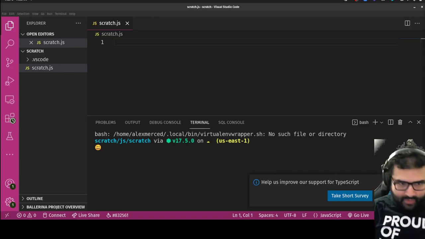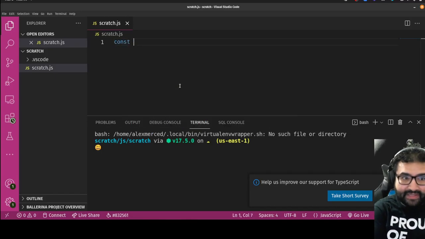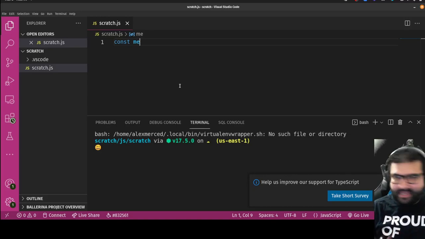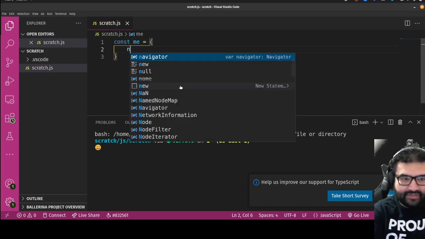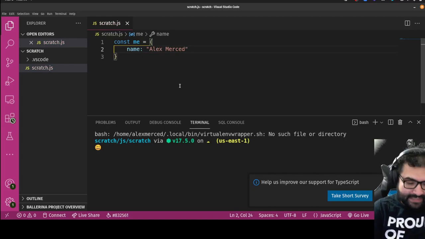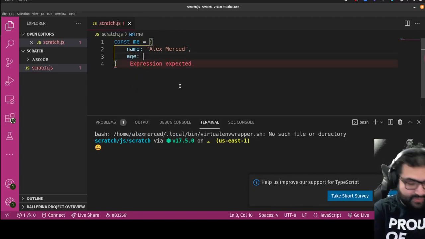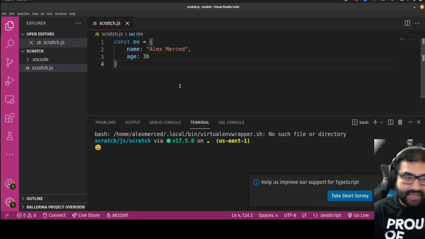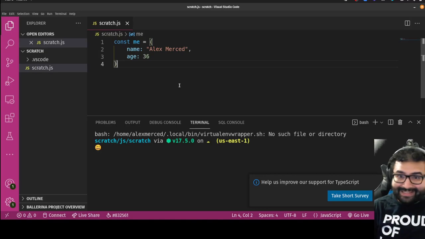Okay, so let's just do a quick recap of what an object is. In JavaScript, I can create an object. So let's say there's an object called me. This is me creating a one-off object, aka like a singleton. And I can add properties to this object. So maybe I have a property that's my name. Alex Merced is my name, and then I can separate those properties with commas. And I can say my age, and currently I'm 36. So there is an object that represents me, and now that object exists.